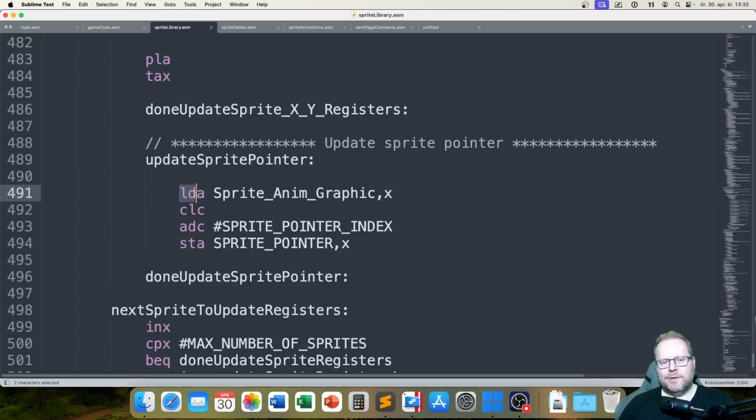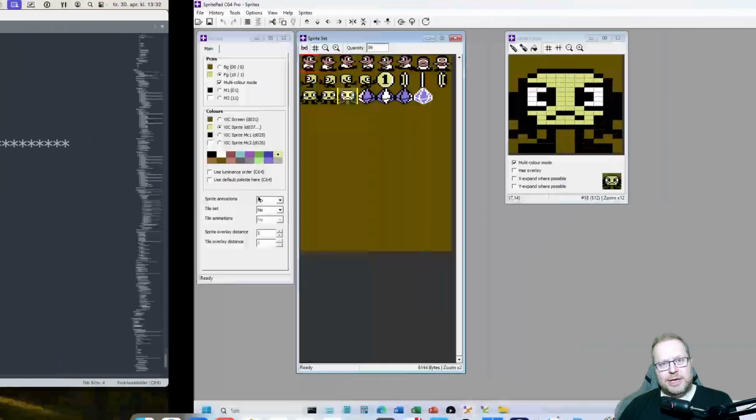So now we are loading that number, and then a clear carry, add with carry. So I'm going to add something. What am I adding? The sprite pointer index. So let's say it was hexadecimal 80 that we have been using now. So I take hexadecimal 80 and I add the number we put in here, which was 18.